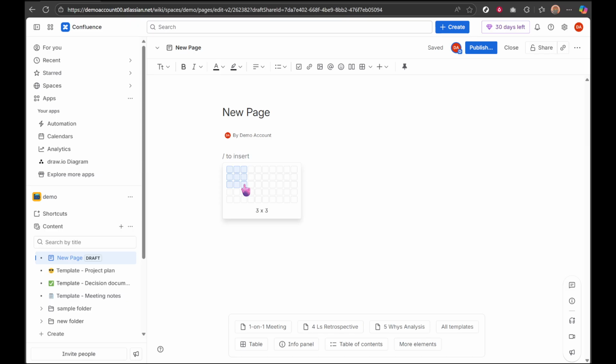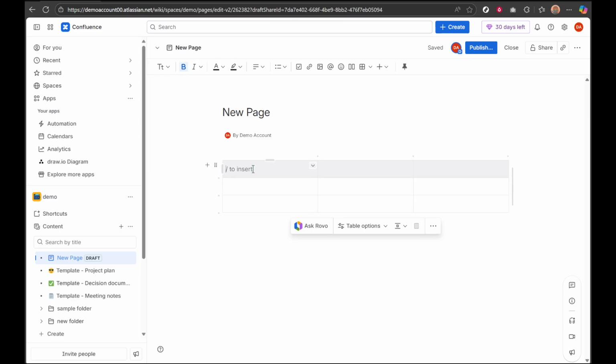After you've typed table, you'll see a prompt or option to insert a table. You'll want to go ahead and click on that. This action will place a table on your page, ready for customization. If you're new to Confluence or feeling a bit unsure, clicking that table button will do the trick without any hassle. Now, it's time to define the structure of your table by choosing its size.